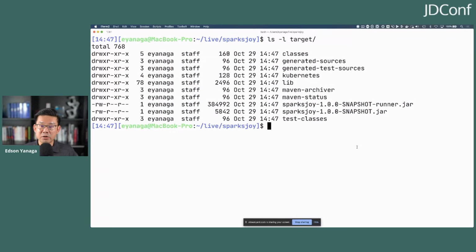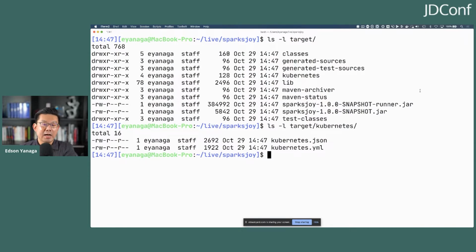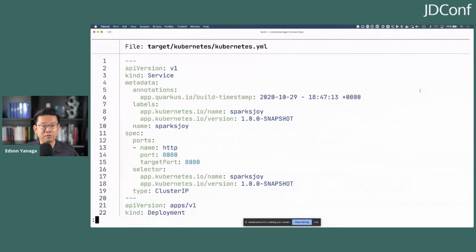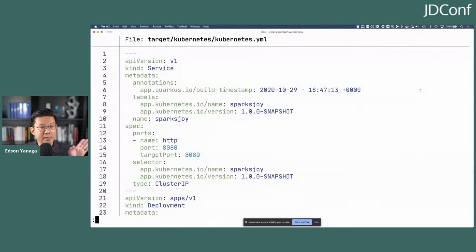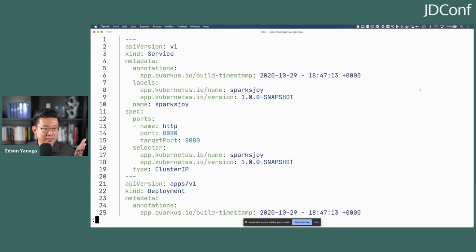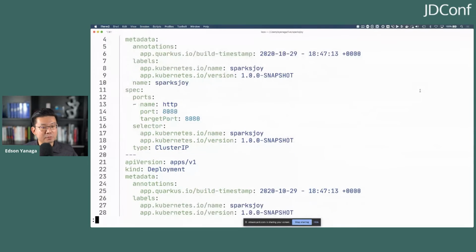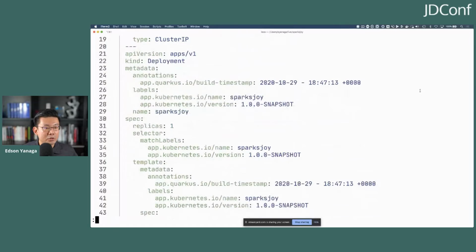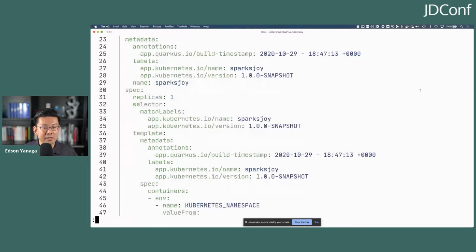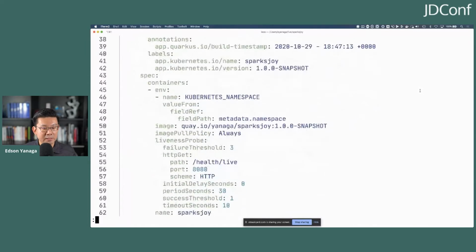And if we inspect our target folder here, you'll be able to see that we now also have a Kubernetes folder. Let's see the contents of this particular Kubernetes folder. I have a Kubernetes YAML and a Kubernetes JSON file. It's a matter of taste, but let's see the content of this Kubernetes YAML file. You can see that Quarkus already generated for us a service, which later will let us expose our service, and a deployment, Spark Joy.